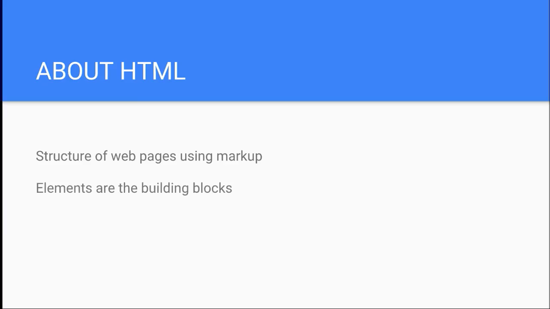Okay, let us know more about HTML. With the help of HTML, we make the structure of web pages using markup. And this HTML is associated with elements that act like building blocks for the web page. And these elements are represented by tags. What are these tags? We are going to learn about tags in our next session, and I'll explain in detail in that session.